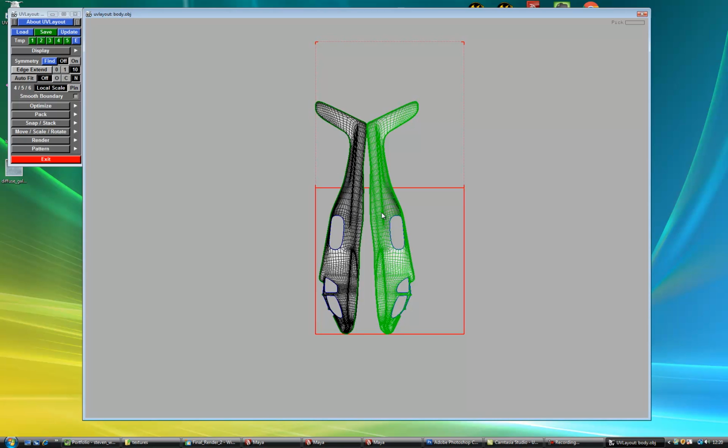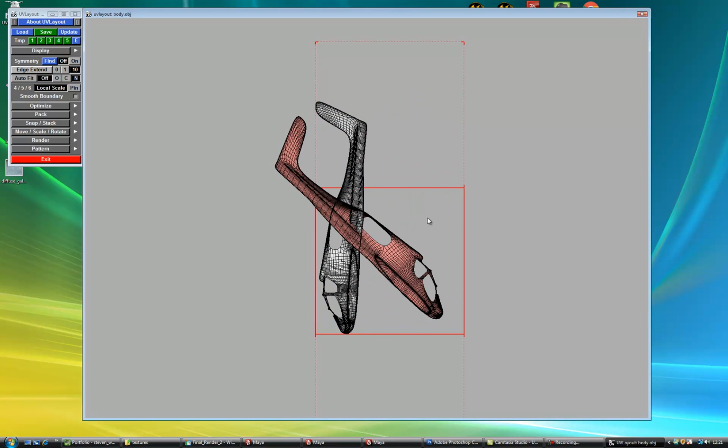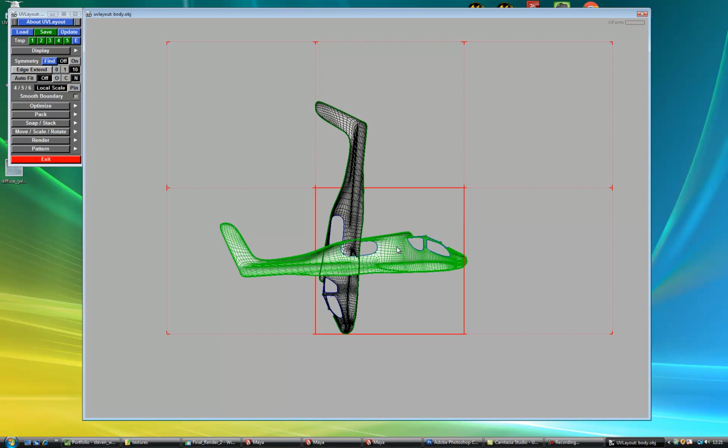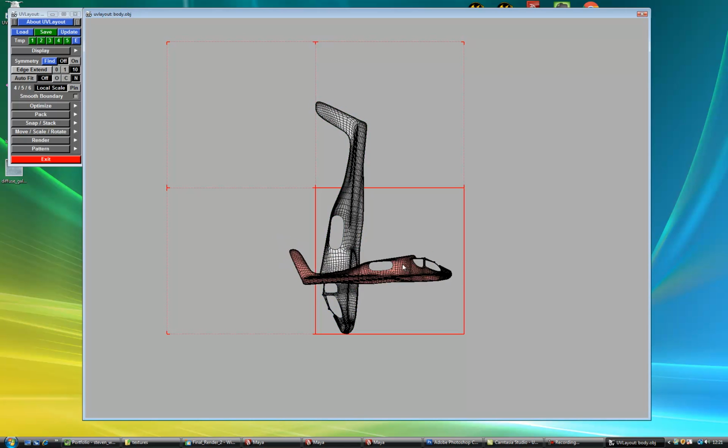I use the left mouse to drag whilst holding space to scale it, the right mouse button to rotate it whilst holding space, and the middle mouse button and space to move it. So we need to rotate it, let's say this way, scale it down a bit, and middle mouse button to move it across. Let's scale it down a bit more, middle mouse button, scale it down a bit more.